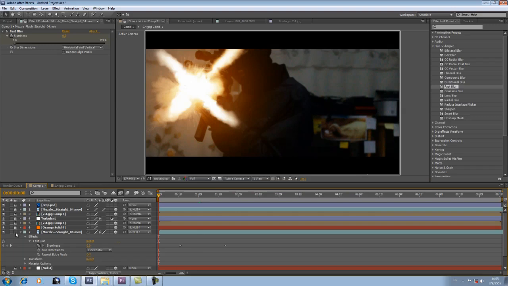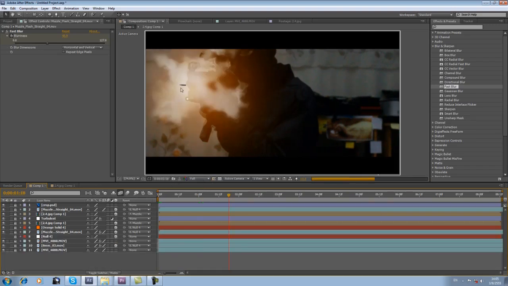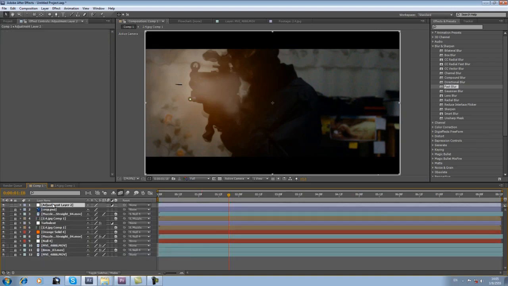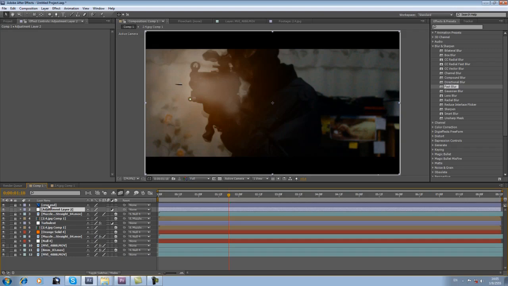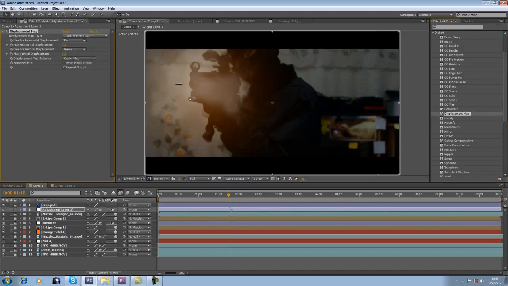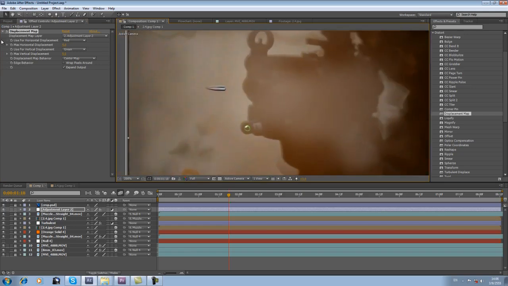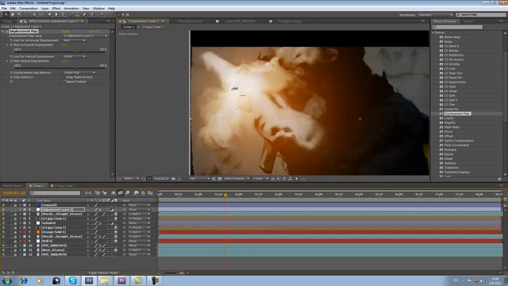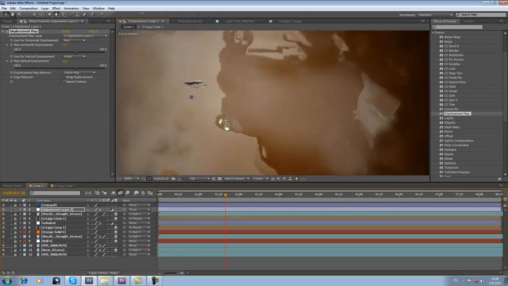So we're going to do a bullet trail. We're going to right click, new adjustment layer, and then go to distort and displacement map. So if we zoom in, we are going to adjust the max horizontal displacement and also the max vertical displacement, and just adjust it the way you want. Alright, and then we're going to use masking to just do it on that part.